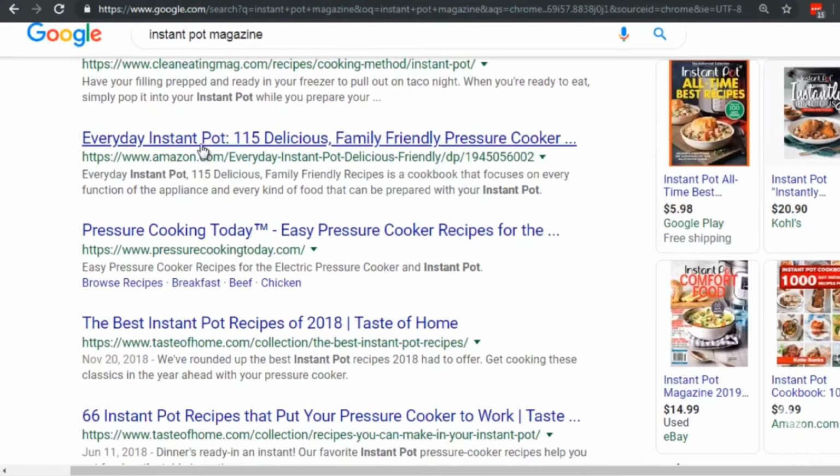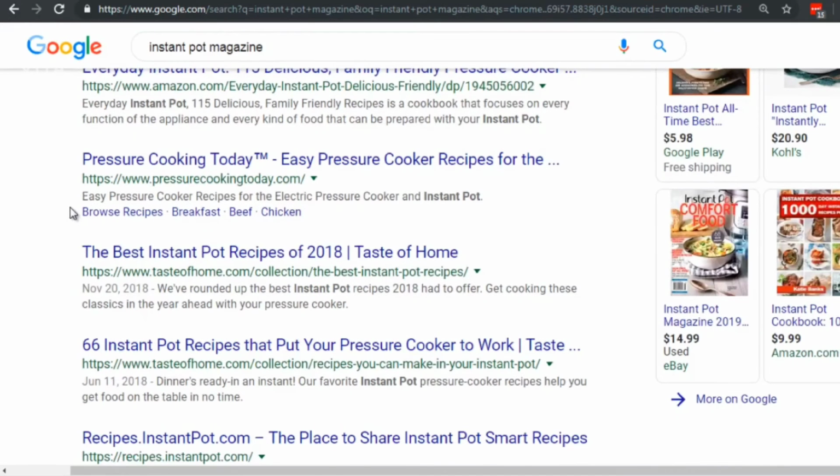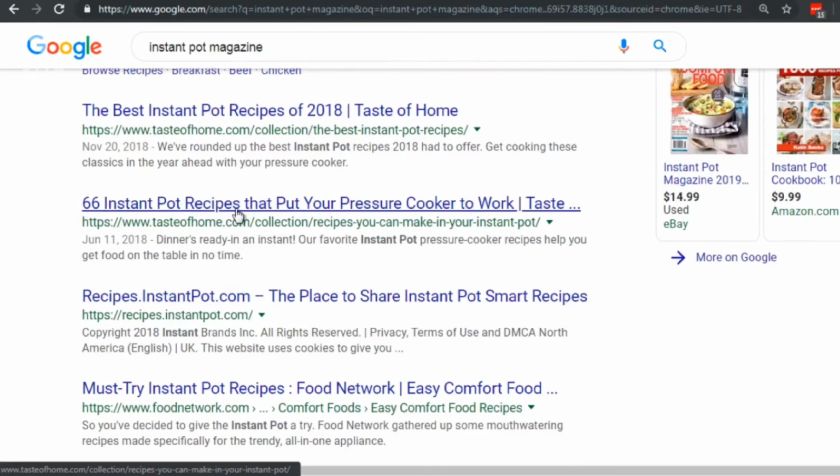So it says Everyday Instant Pot, 115 delicious, family friendly pressure cooker. So we can say Everyday Instant Pot, colon, 6 delicious family pressure cook recipes. So Everyday Instant Pot chicken, as long as the words Instant Pot chicken are in there. So we got 66 Instant Pot recipes that put your pressure cooker to work. So we could say something like 6 Instant Pot chicken recipes that take less than 15 minutes.